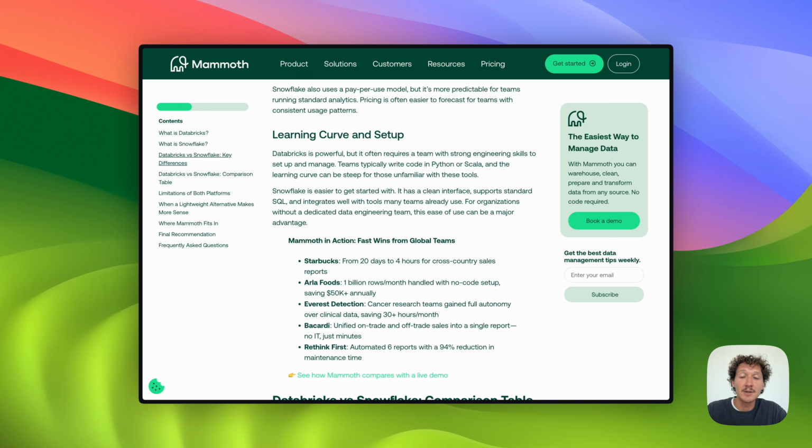Now, Snowflake is going to be easier to get started with. Of course, you should know how to use SQL, and you should have familiarity with other data tools before using Snowflake. But as long as you understand that, you should be able to pick up Snowflake and run with it, even if you don't have a dedicated data engineering team.